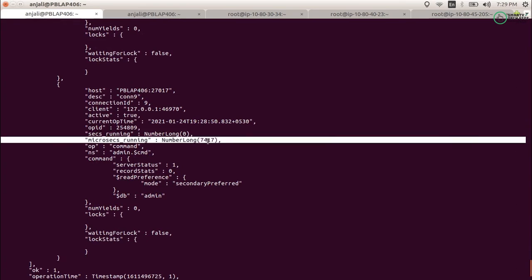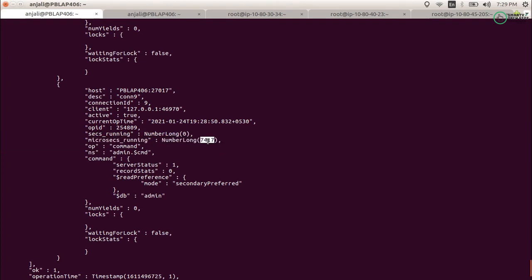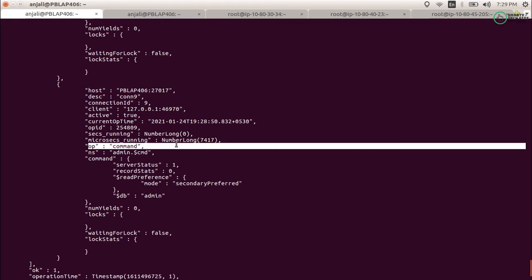This is a very small number, but if any query is running for a very long time, then in that case it will show you a very large number, and that will be helpful to you. If any query here is going to take much more time than expected, it will be a culprit for the performance degradation of your application. Okay, so you have to take out the query. It will be better if you can kill this operation by using this opid.